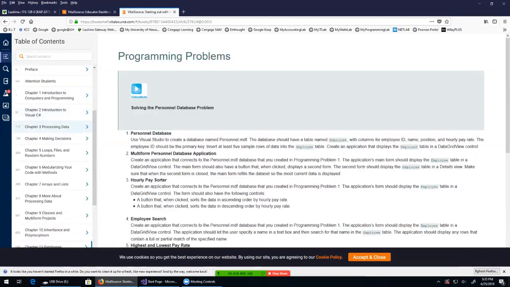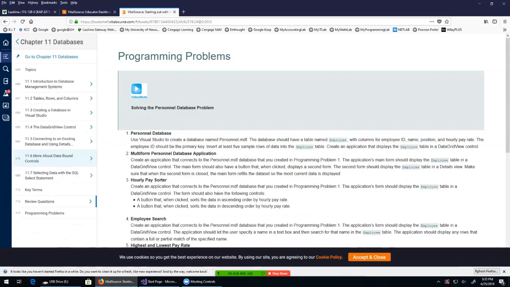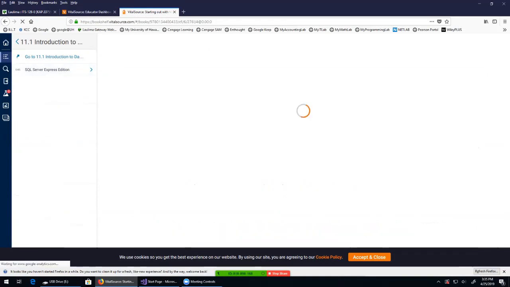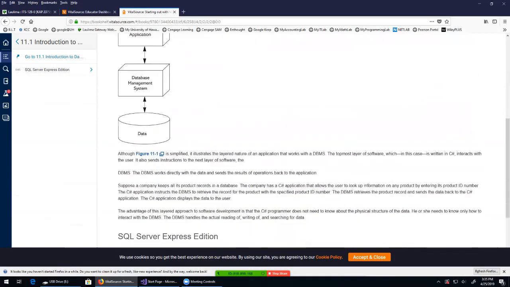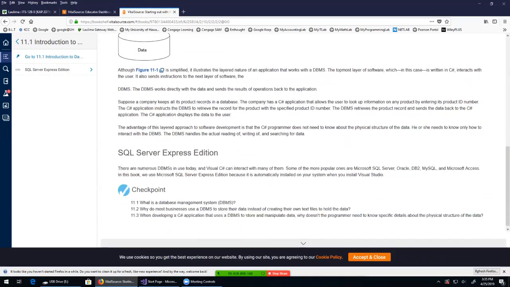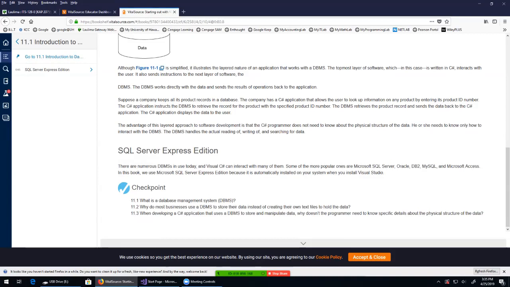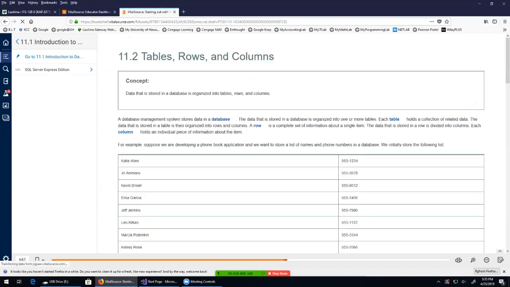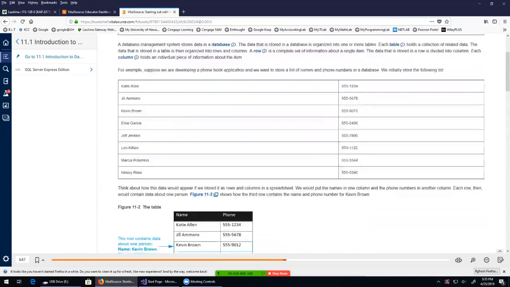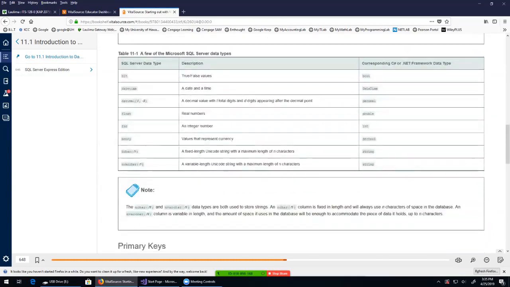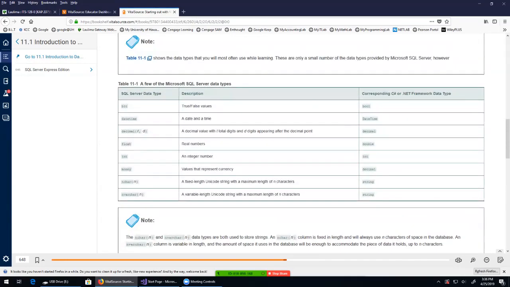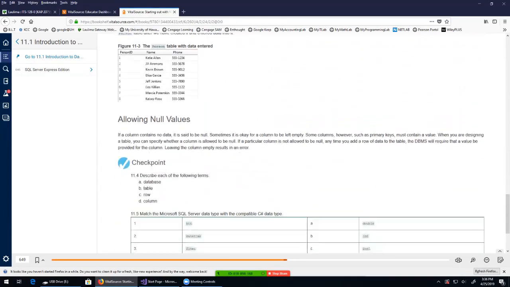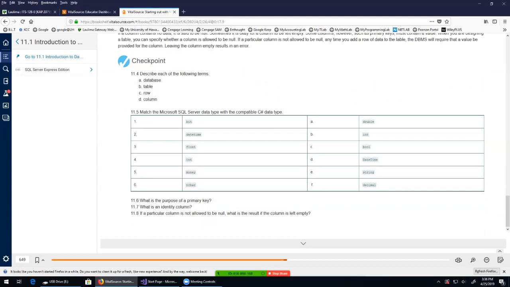Now, I think I went through this last time, but if we look at chapter 11, I think I went through the slides, and I don't think we're using SQL Server Express Edition. But anyway, we learned about the different SQL data types, what a primary key was, what we meant by identity columns. You know, you can have null values or not.